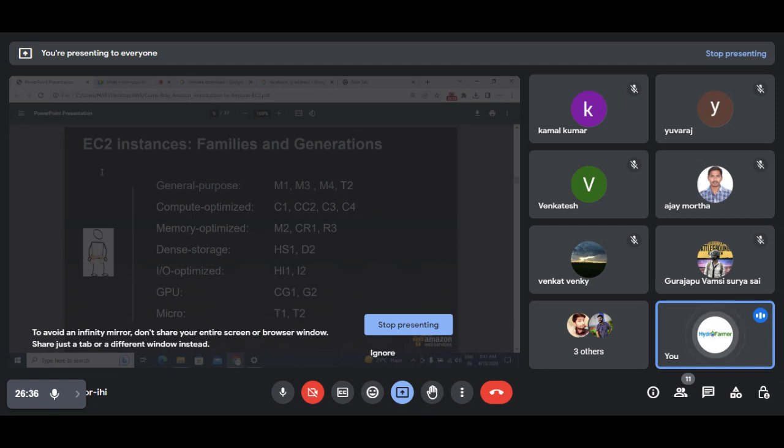Okay. So micro means very low level servers with very minimal hardware configuration. Similarly, there is GPU type, IO optimized type, dense storage type, memory optimized type, compute optimized type, and then general purpose type. So you can create your server according to your requirement. Okay.